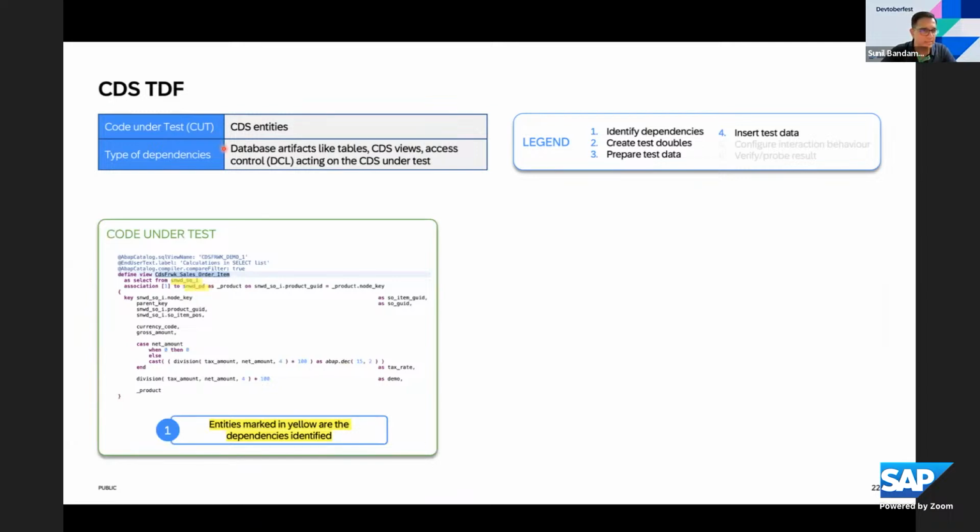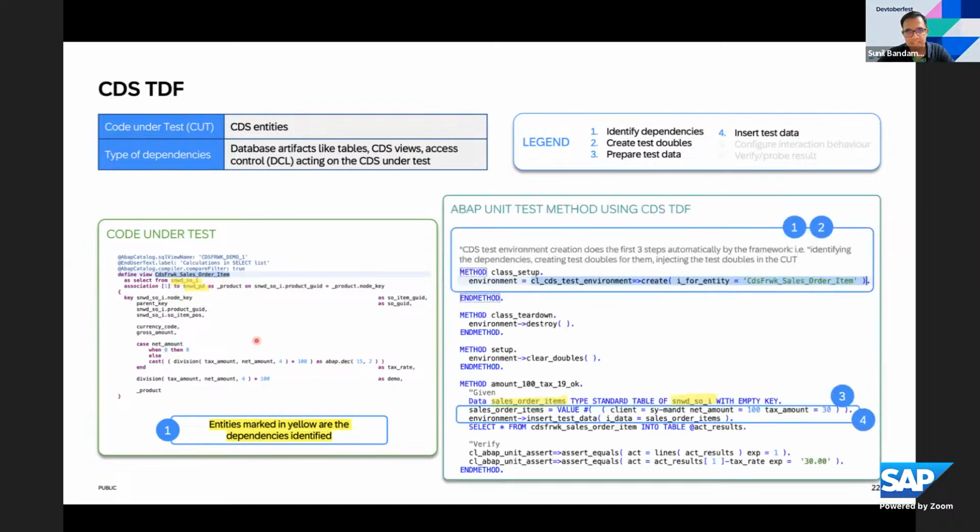So again, the CDS entity, a simple one. Here you see that there are two dependent artifacts in this CDS. The CDS here is CDS framework sales order item, and then SNWD SOI and SNWD PD. These are the dependencies. And then I write a test similar to CL OSQL test environment, function test environment, BO test environment. Now you have CL CDS test environment. It's kind of the same ritual, right?